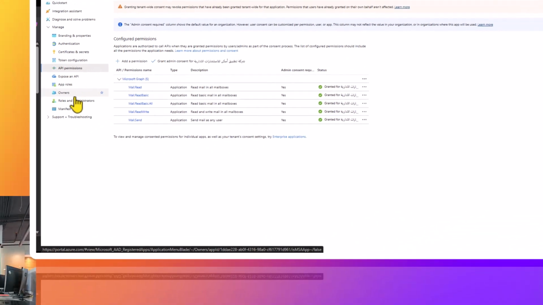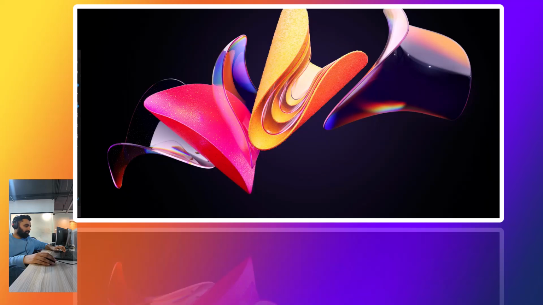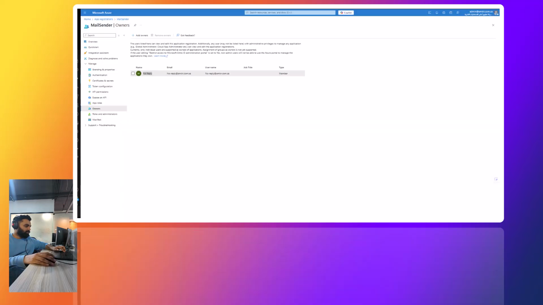I also did one more thing. I made the owner of this application the no reply user. Perfect. When we do that, it will be automatic. I also just want to show you the code.